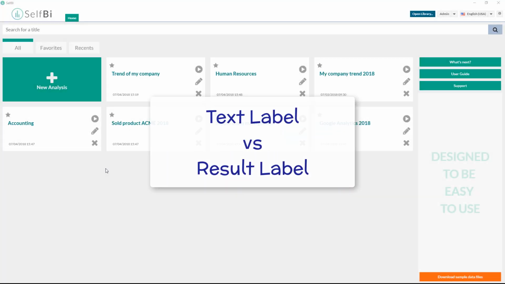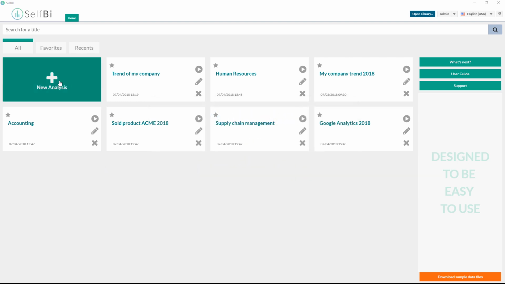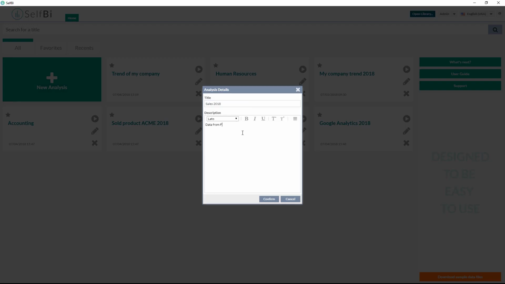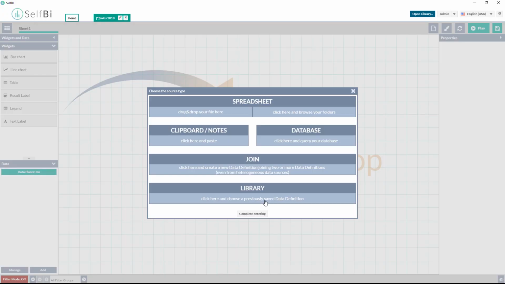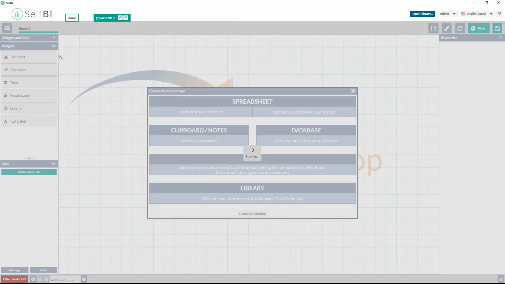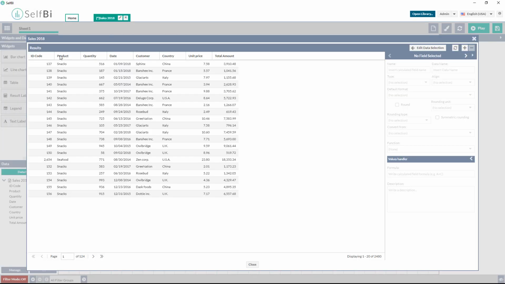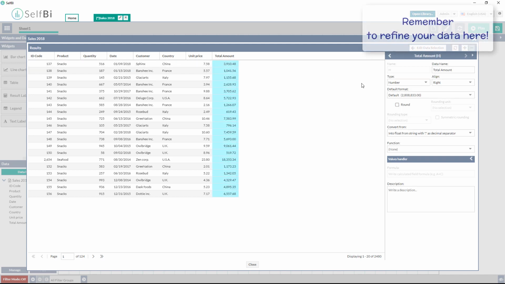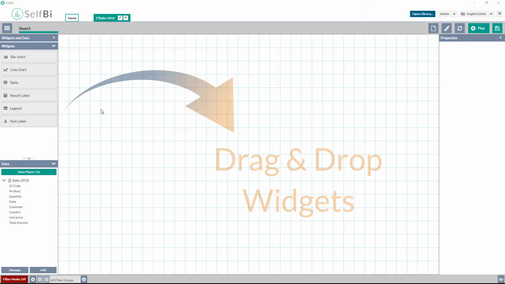As you know, everything starts in the home page. I click on this button to create a new analysis. I load my spreadsheet and, do you see? Thanks to the smart selection, SelfBi has automatically selected my data. So, by clicking on Close, I move directly to Edit in order to shape my analysis.